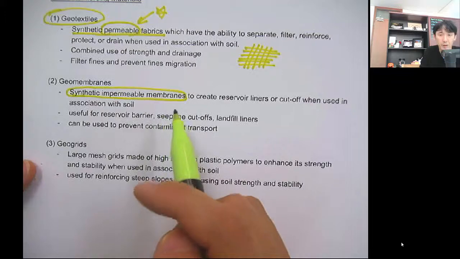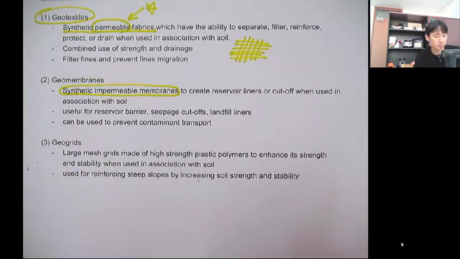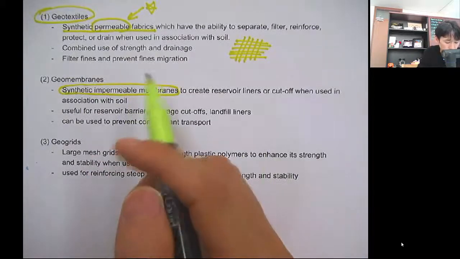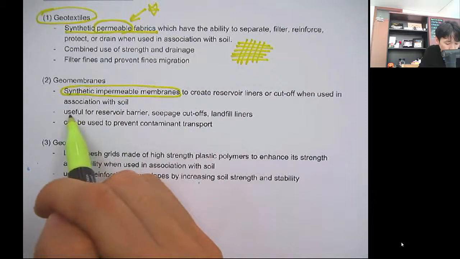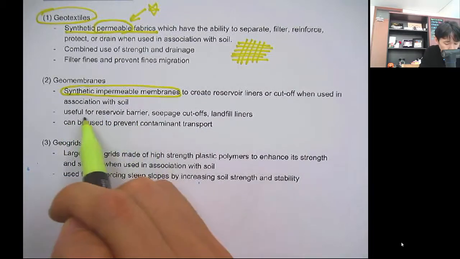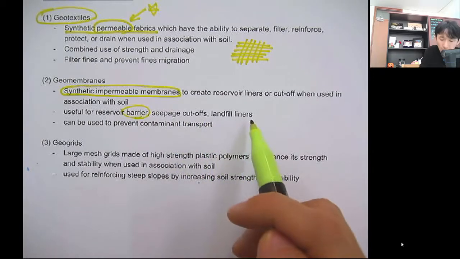So this is basically waterproof, so that it blocks the water seepage, and it is useful for reservoir barrier. So it can be used for the barrier, hydraulic barrier, and seepage cutoff wall, and landfill liners.